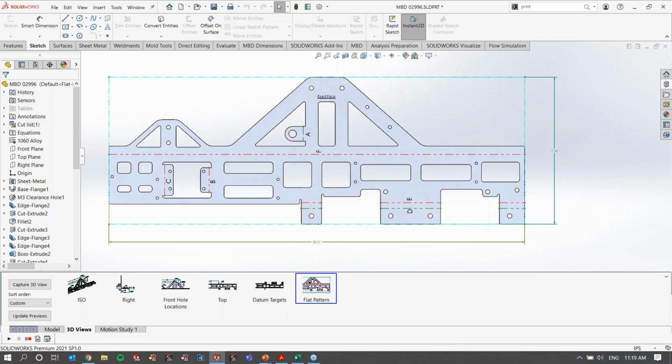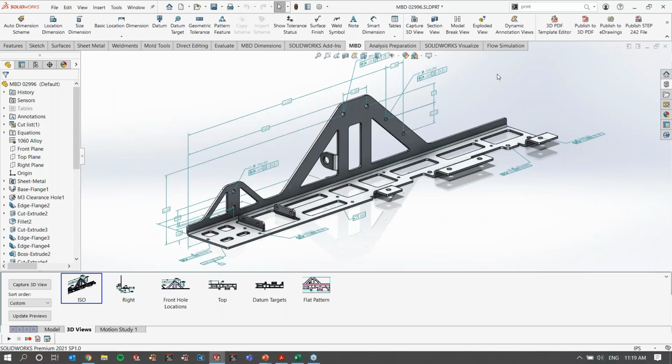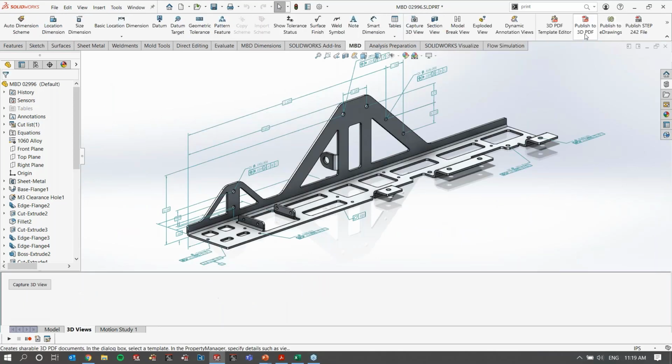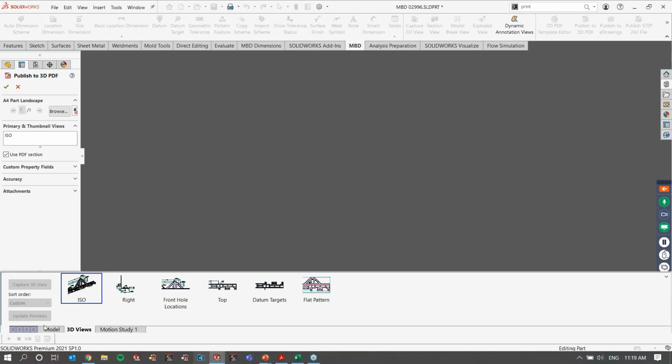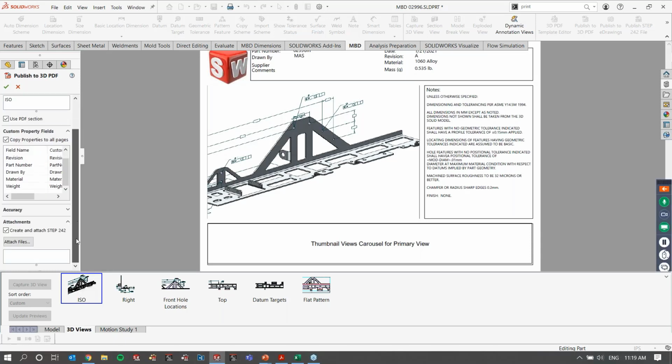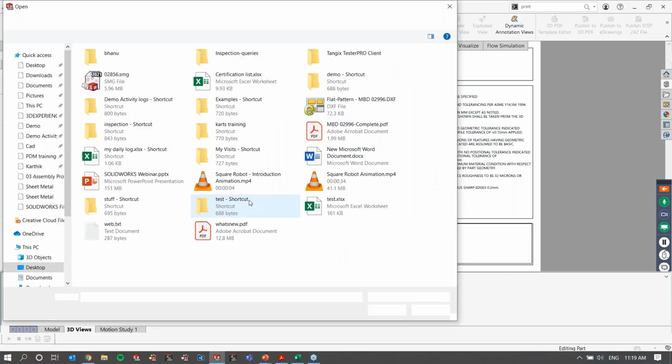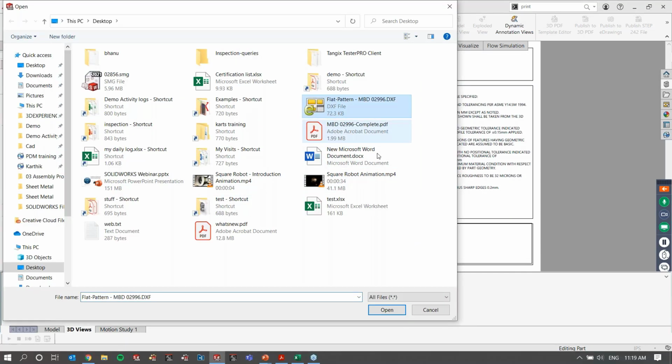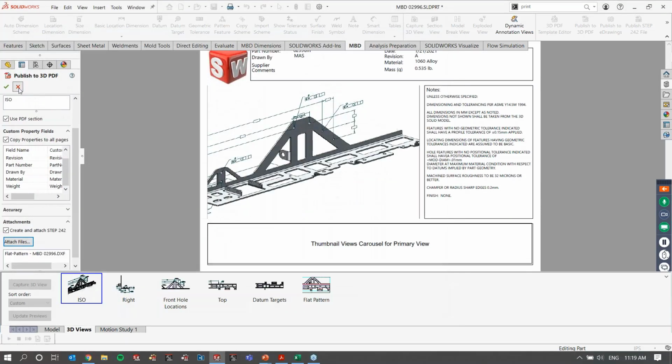For manufacturing and everything. Now, once you're happy with what you have created, you can save this into a PDF. All you have to do is publish this into a 3D PDF or eDrawings, anything, and you can add all these views. And over here, you will be able to see all the custom properties that you have created are already taken care of. And in the attachment, suppose down the manufacturing line, you want to attach a DXF file for reference. You can just add a DXF file like this, and you can directly publish it.